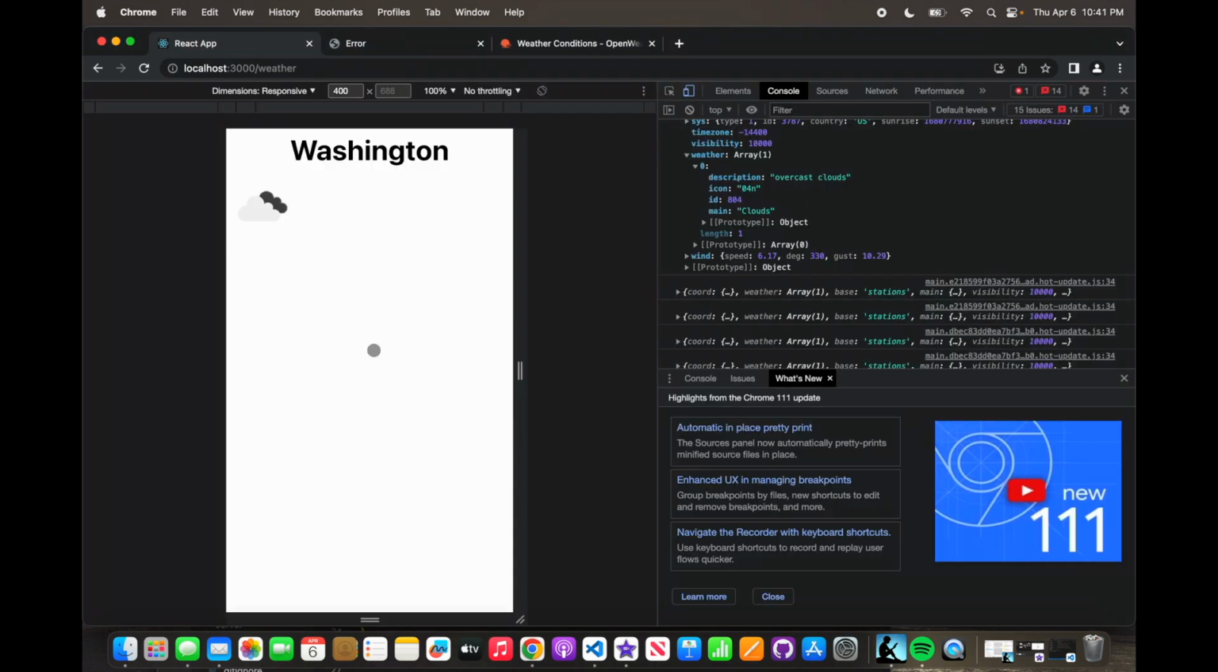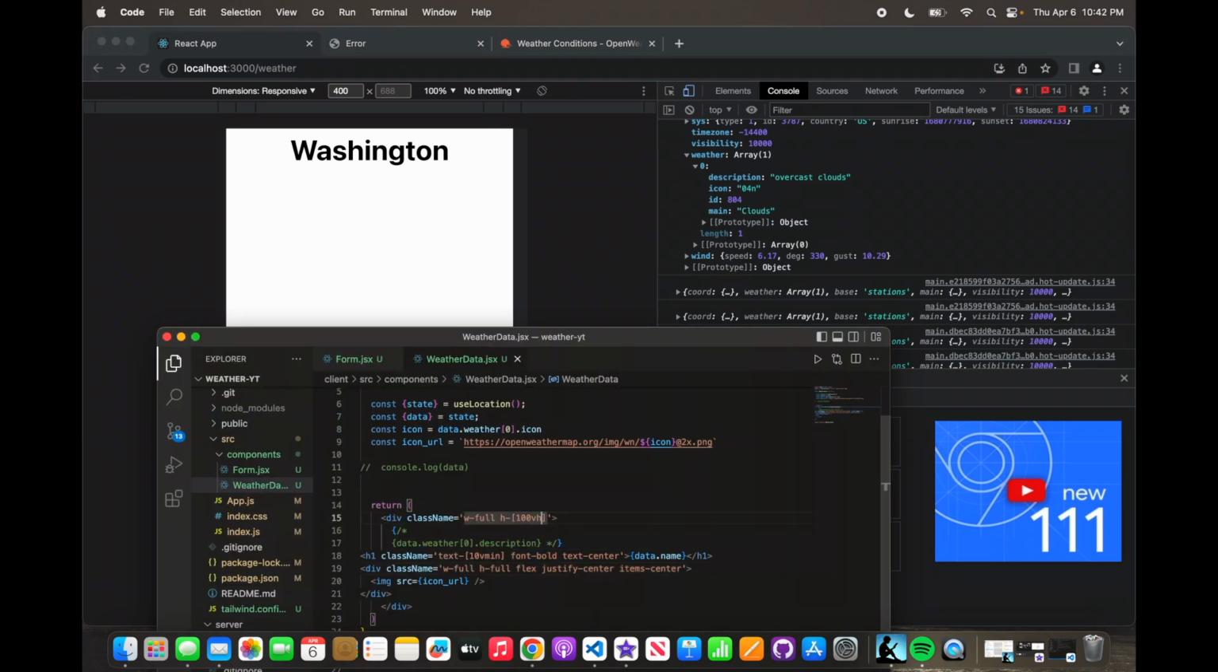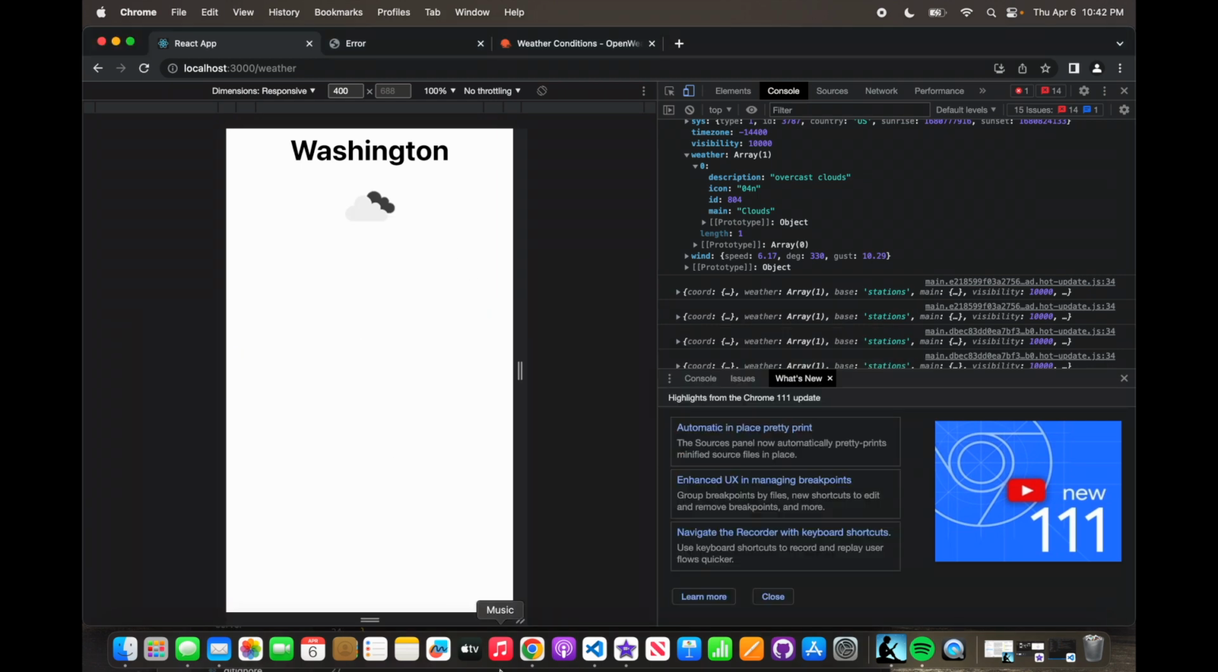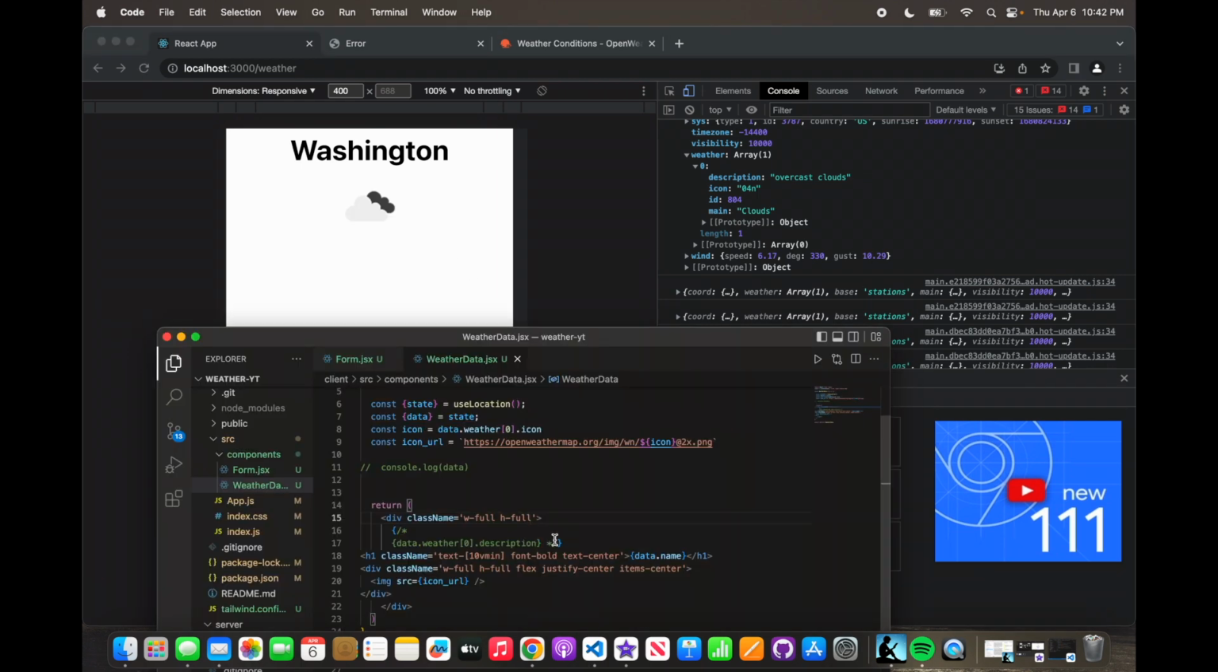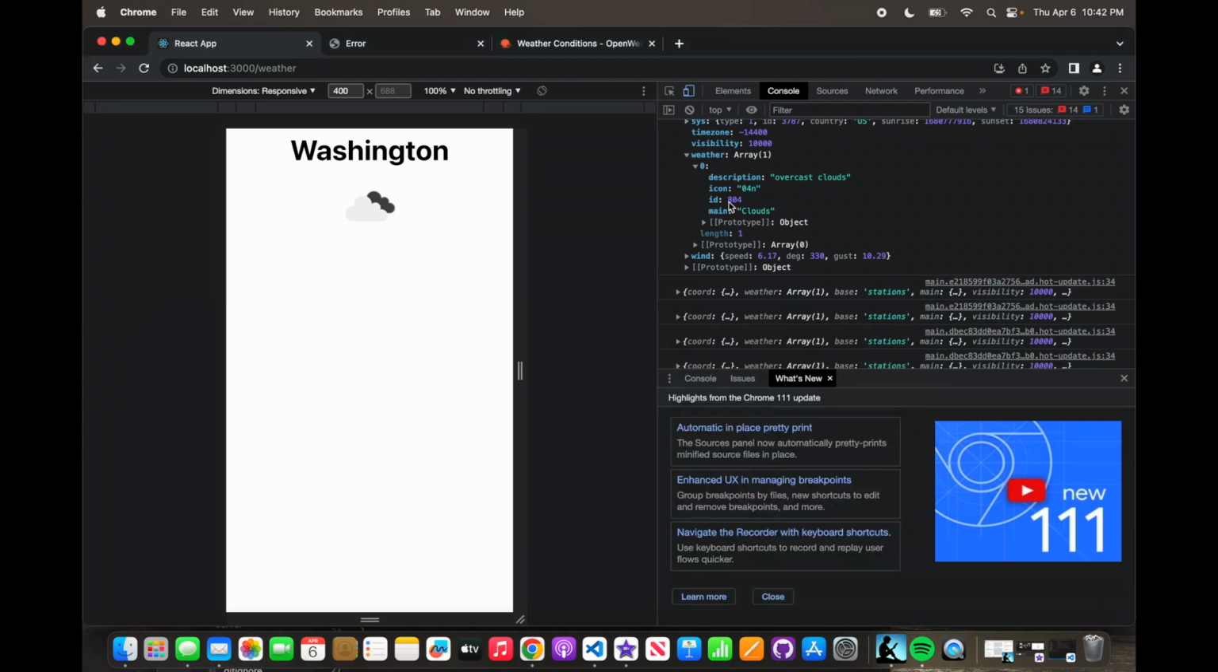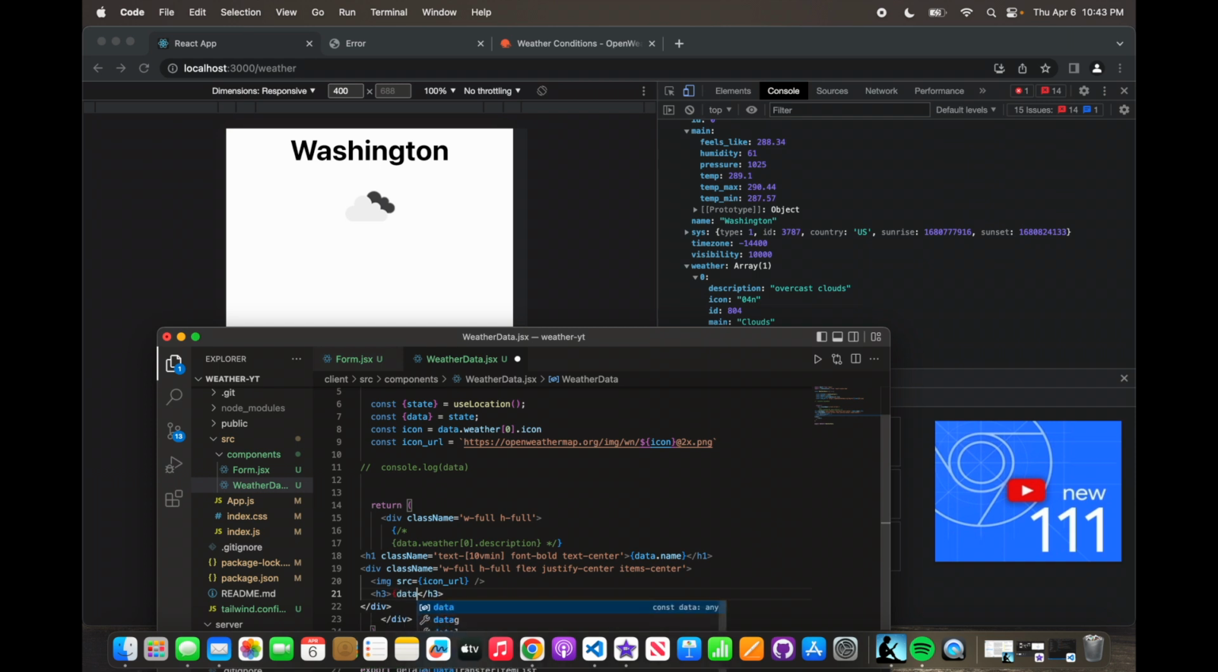You have an icon. Let's just put this back as full. Yeah, let's just keep it that way. That's fine. It's still centered, so there's no problem. We'll just leave it that way. Now under it, we can say data.weather[0].main, clouds.